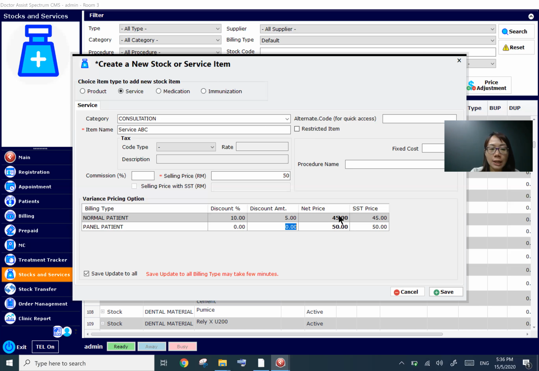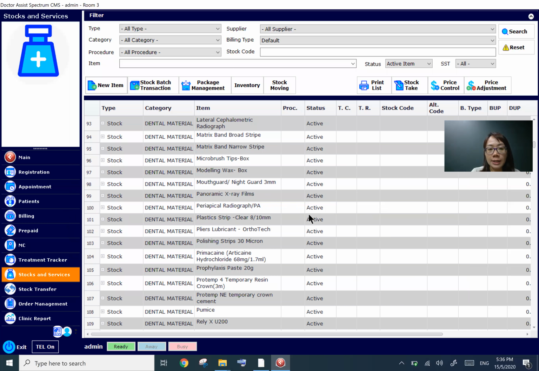So if let's say you have another panel, AIA, ABC or XYZ company, it is up to you to preset in the system. So it will be easier for the doctor without much checking. They can actually charge the patient correctly. So once you have done that, you just save. And now you already have this new item in your list.